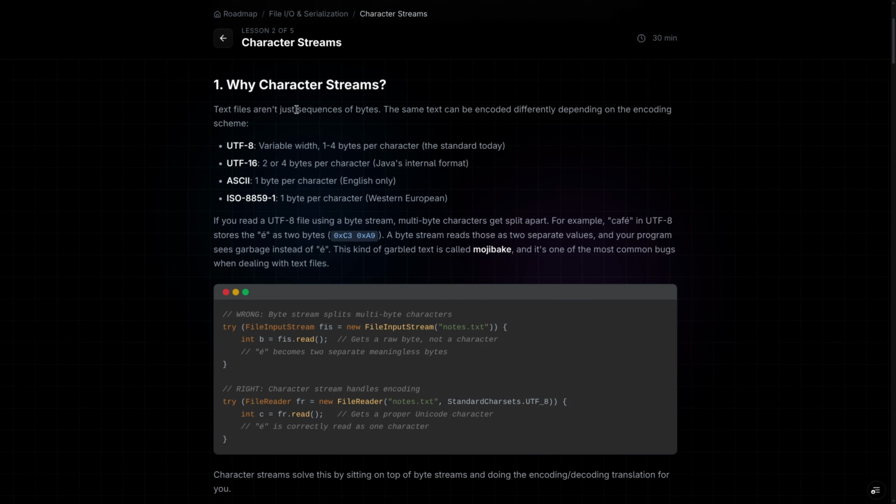Text files aren't just sequences of bytes. The same text can be encoded differently depending on the encoding scheme. Okay, UTF-8, UTF-16s, 2 or 4 bytes per character, ASCII, okay, ISO, 1 byte per character, like that.